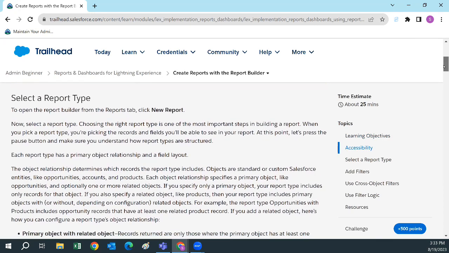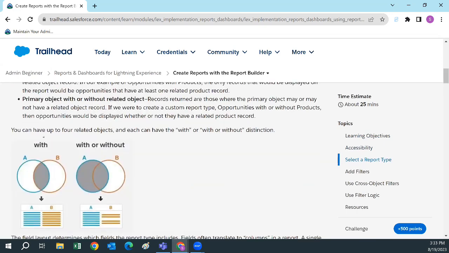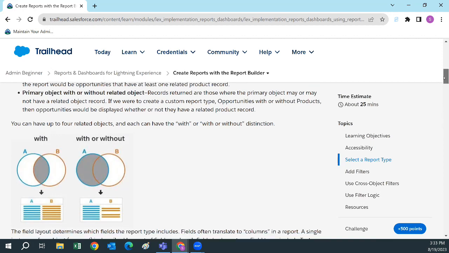I can go through this, I can read through this, but it is summarizing what I just told you. Just like you have up to 4 related objects and each can have with or without distinction. It's when you're creating a report type and you can have primary and secondary objects, which you can use to look up to the fields related to that object.